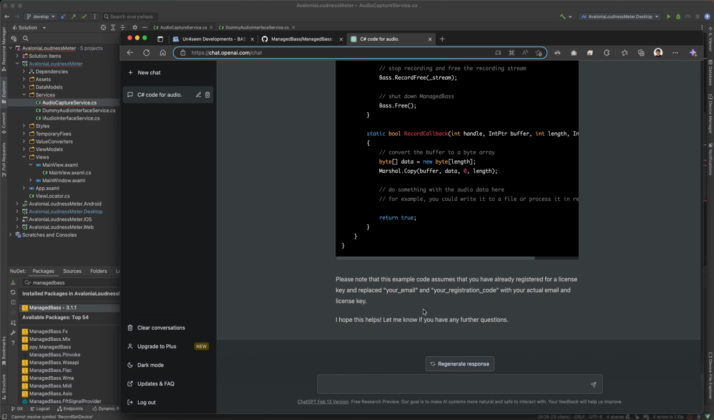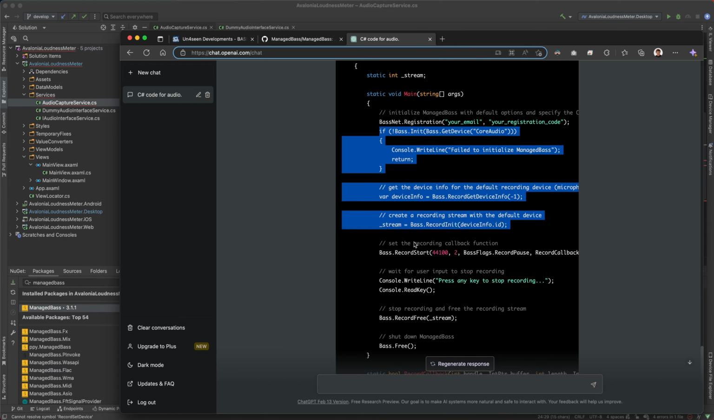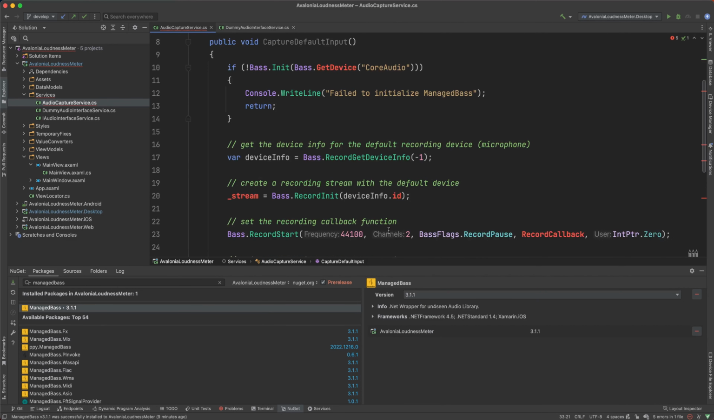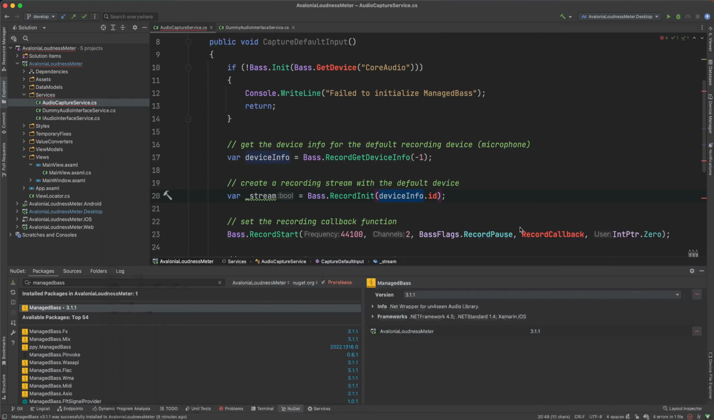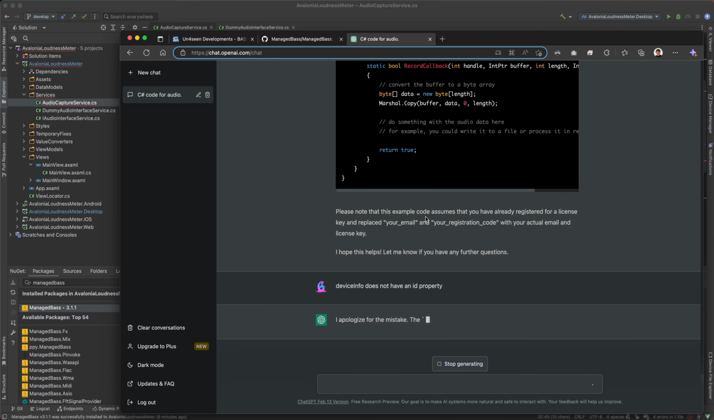And now it's adding registration info for no reason. So let's just ignore that bit, registration. Let's see if even this bit works. See if we can get anything useful out of this. Nope, so you still got the device ID, which also doesn't exist. And I guess let's kind of tell it that as well, why not? Device info does not have an ID property. See what it has to say about that.